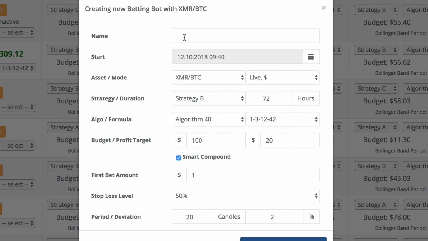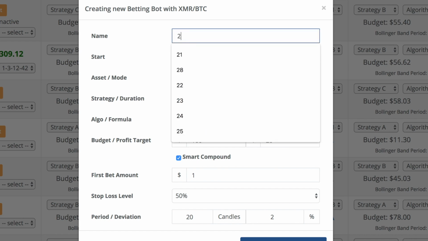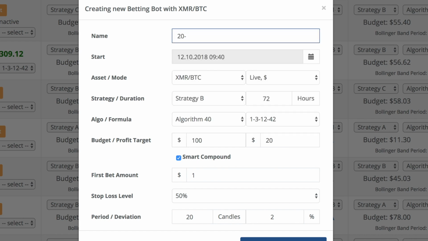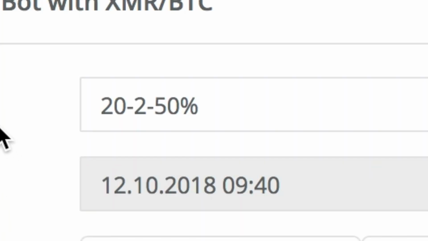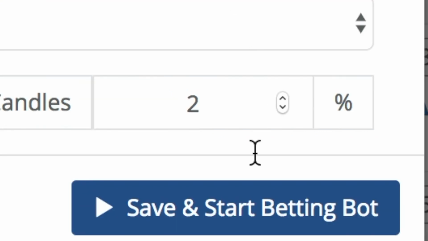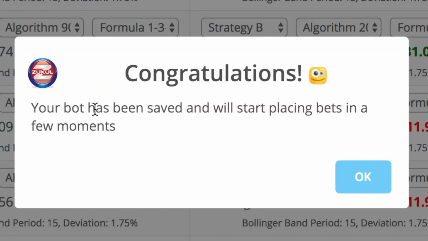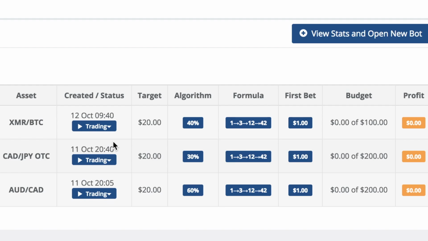So now I'm going to come back to my name, and I'm going to put in here 20, then a dash, then 2, then a dash, and then 50%. So I now know when I look at the name of this bot that I've got my Bollinger Band set at 20 and 2, and I've got my stop loss level set at 50%. So I'm now going to click Start the Bot. You'll get this pop up to say that your bot is running. You click OK. That will bring you back to this screen. So now what the robot's going to do is to monitor that chart and see when it's best for the bot to make the first trade.